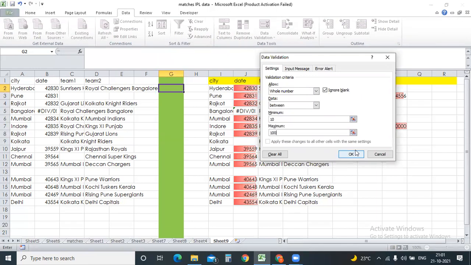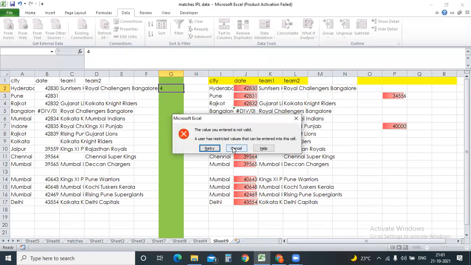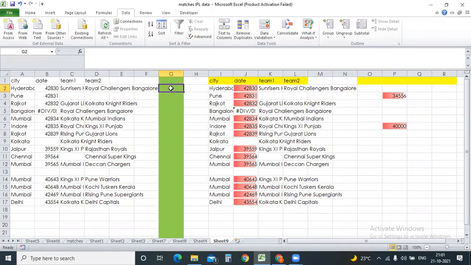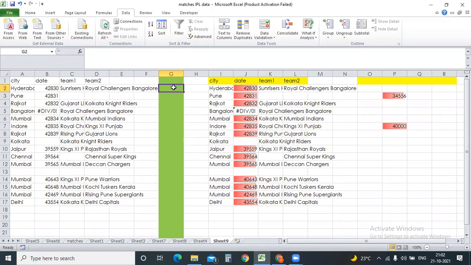So when I click OK, if I give less than 10, it should throw me an error. Can you see this error, please? If I give more than 100, which is 200, it should give me an error, right? If I give a value in the range, which is 30, it should be accepted. Otherwise, it will give you an error. That's about data validation.